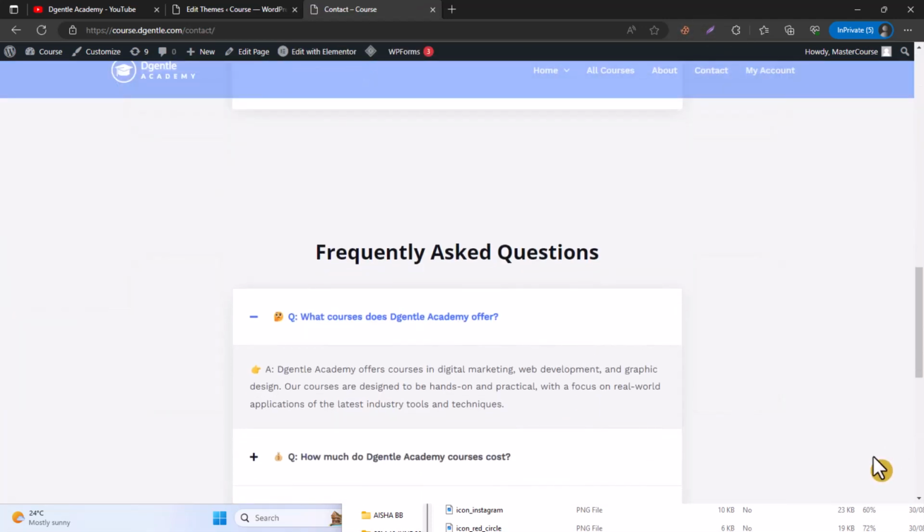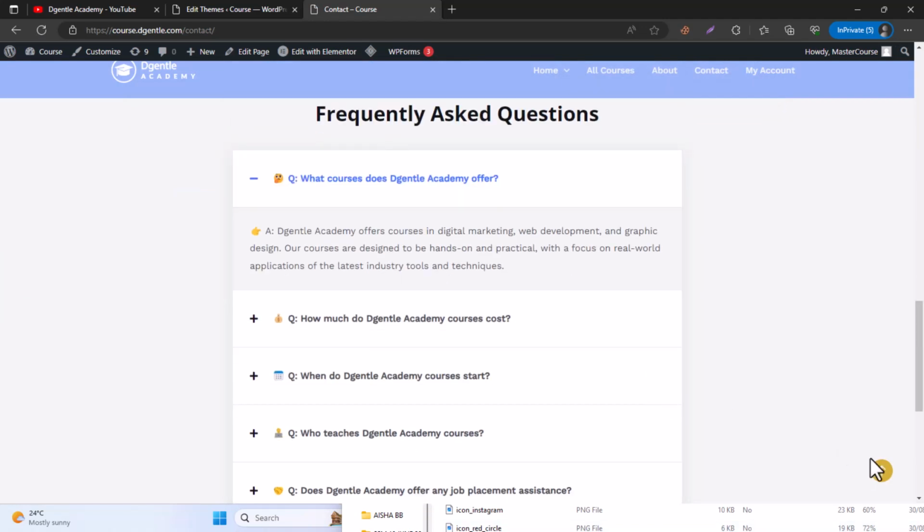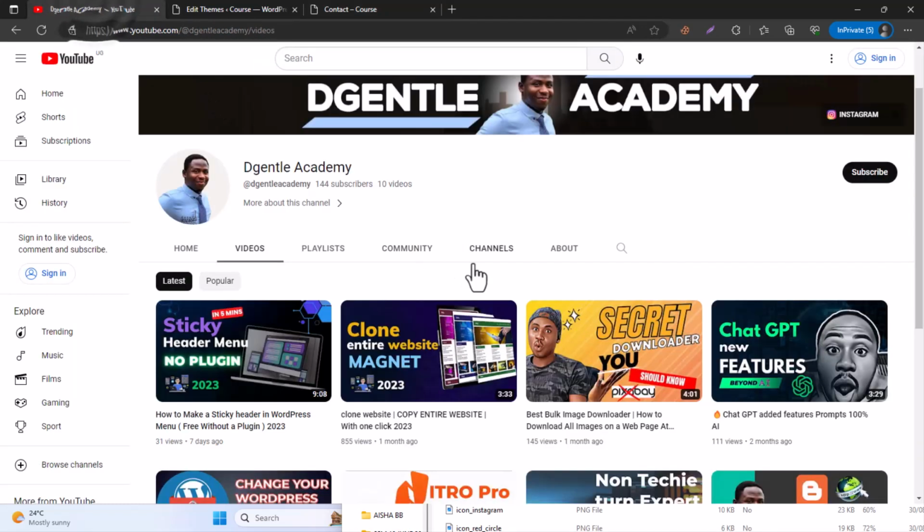We don't really need too many plugins to do this. Some themes have this option while some do not. So if yours doesn't, please make use of this option. Just check down in the description below of this video, you are going to see the links.